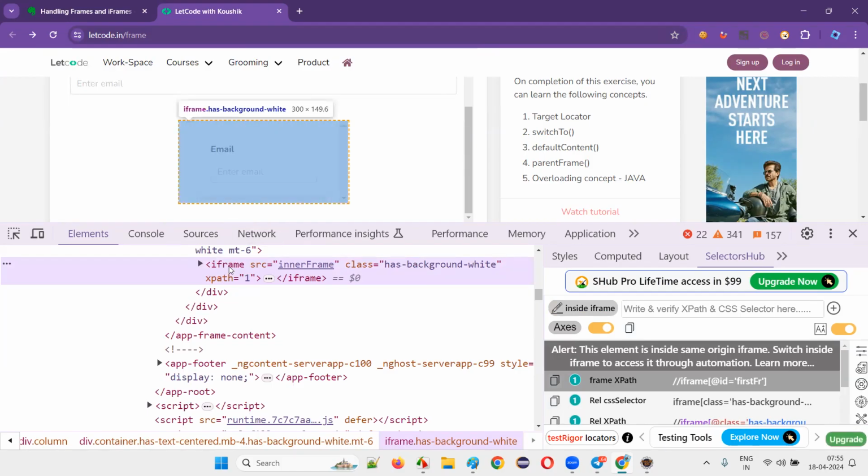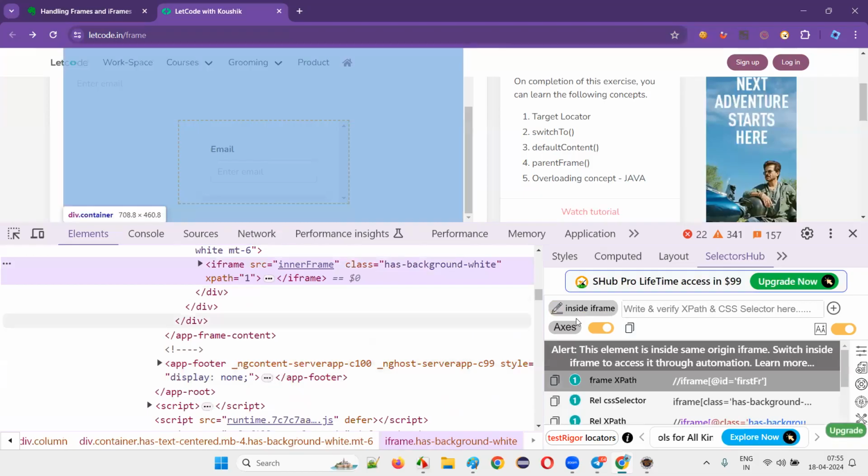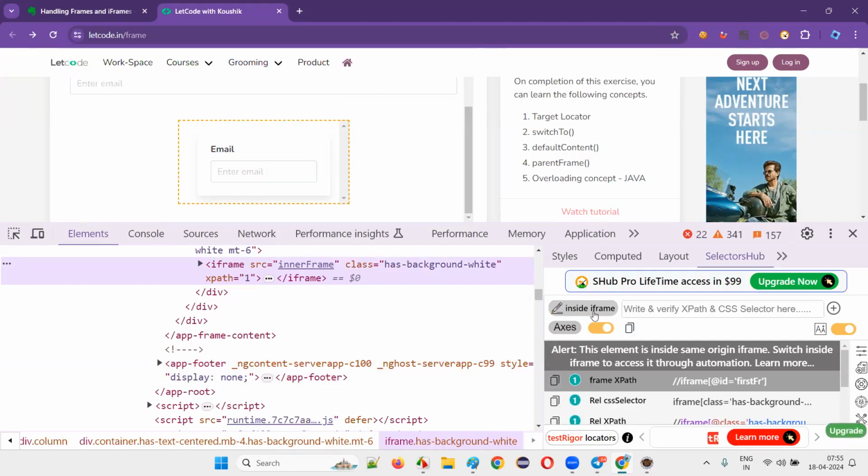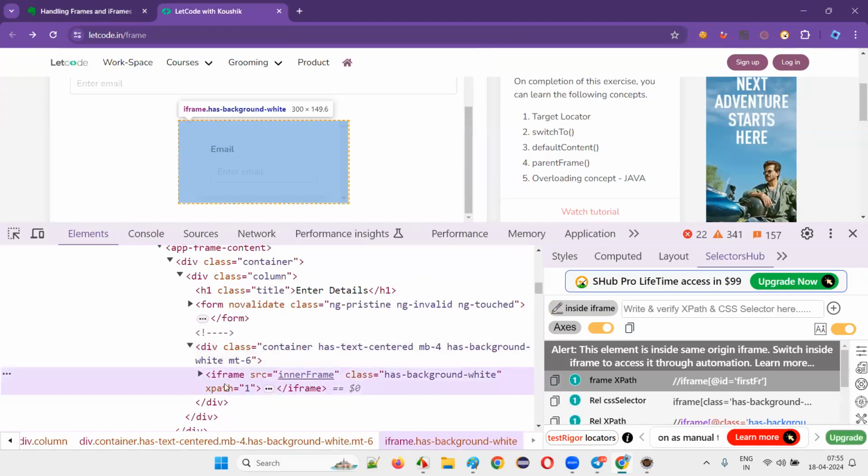When I select the HTML code of this iframe, what is the selector sub saying? It's saying that this iframe is also part of inside iframe, which means this iframe is also inside another iframe. Able to get it, guys? This iframe is also part of another iframe. Is it clear? Yes. So we have to find the iframe in which this iframe is available.